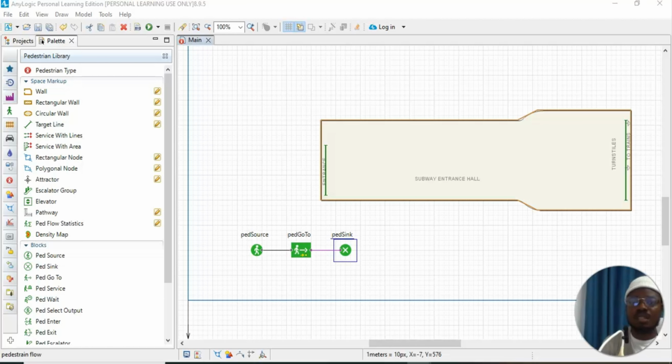Then the last part is the pet sink. We know this block helps to dispose incoming pedestrians and is usually used as an endpoint of the pedestrian flow, just like what we have at the end. So we are going to be connecting the entry line, the entry line through the target line, which is the point of the pet source. Then the pet go is the activity that takes place within the entrance, while the pet sink has the target line, the other one to train, that shows the end point of the pedestrian flow.